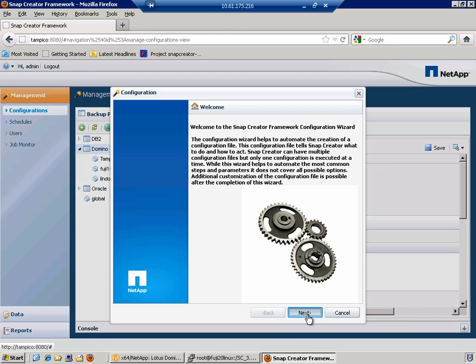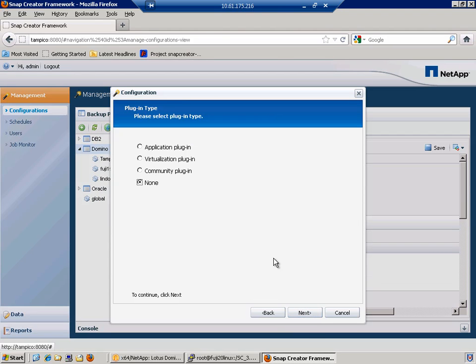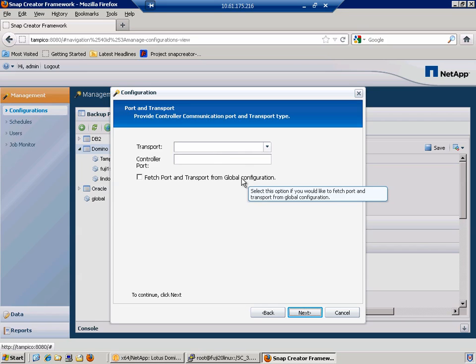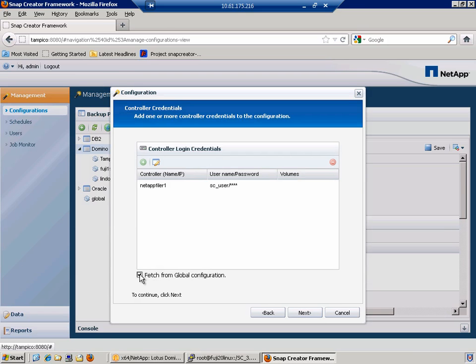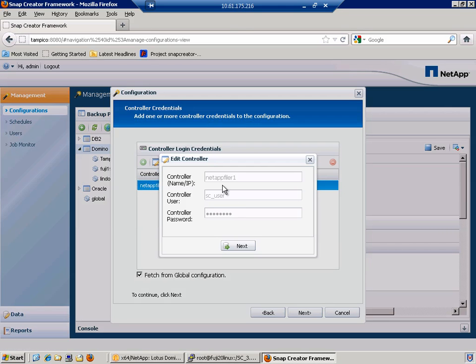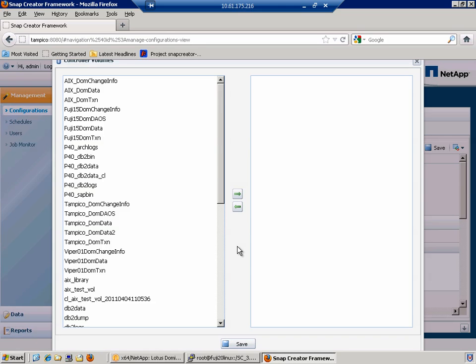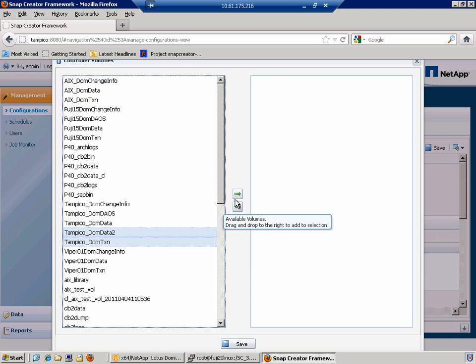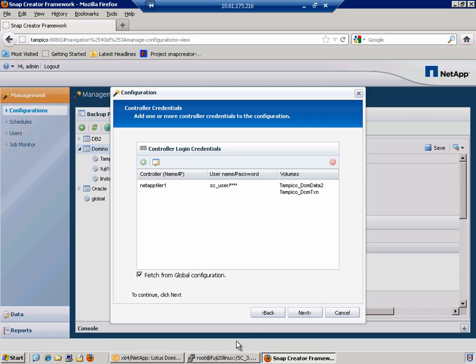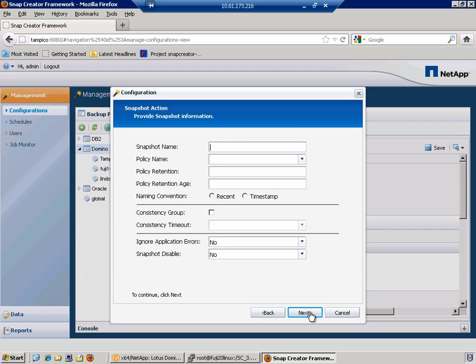So now we create a new configuration file. And you'll notice in several screens you have the option to fetch information from that global config. Now I've fetched that information, notice that there's no volume selected. So now I'll have to edit. I can't change any of this information from the global config, so I click Next, which gives me the list of volumes. I add the volumes I need, click Save, and move along.